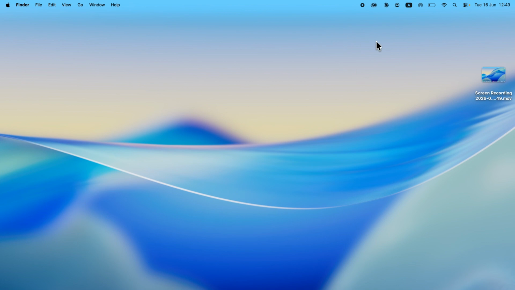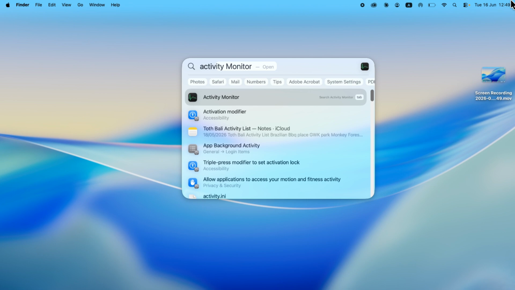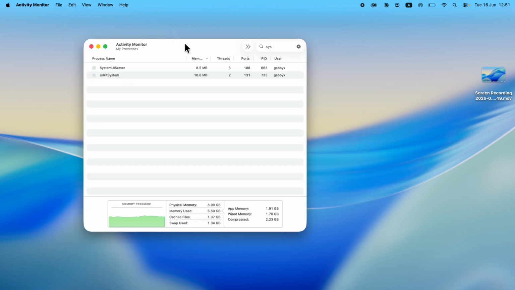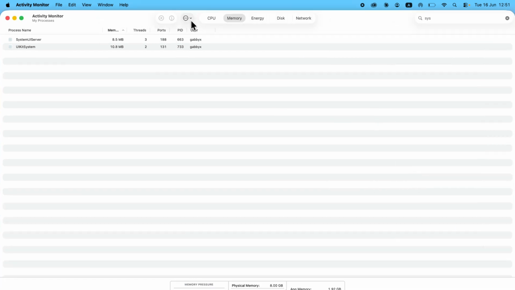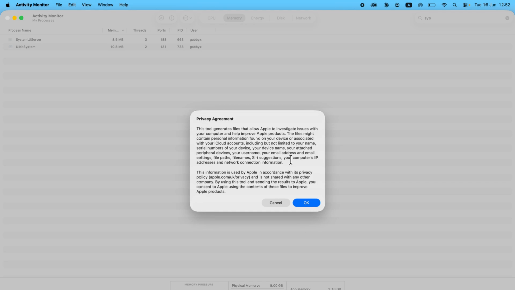If you're still having an issue, then click on the search box at the top of the page, type in the word activity and click on the Activity Monitor. Now from this window, make it full screen like this. Click on the drop down arrow and select System Diagnostics. You could then select OK.